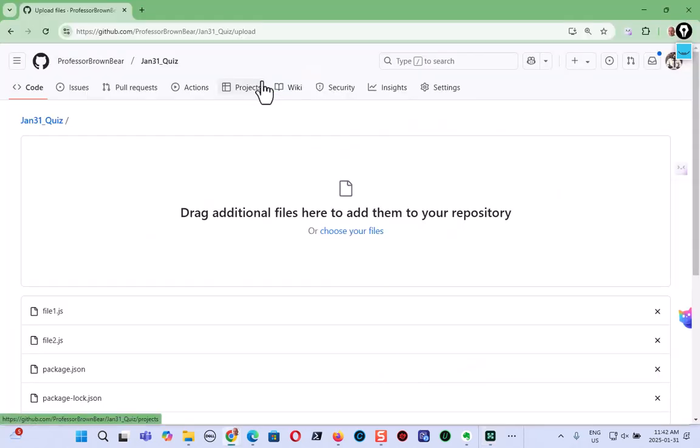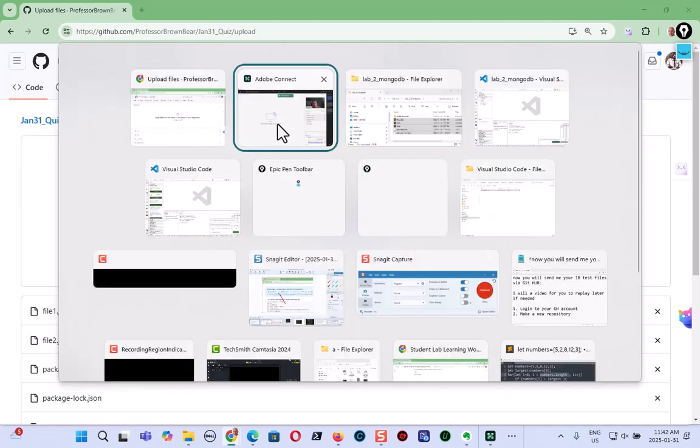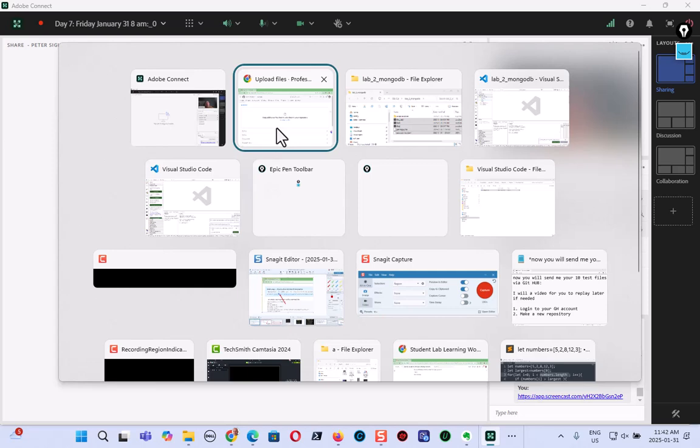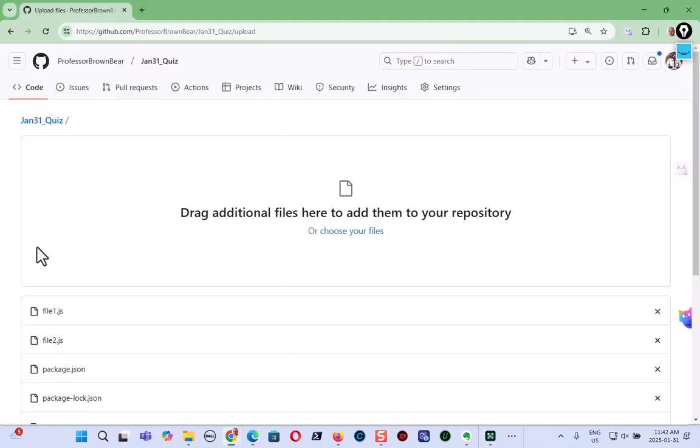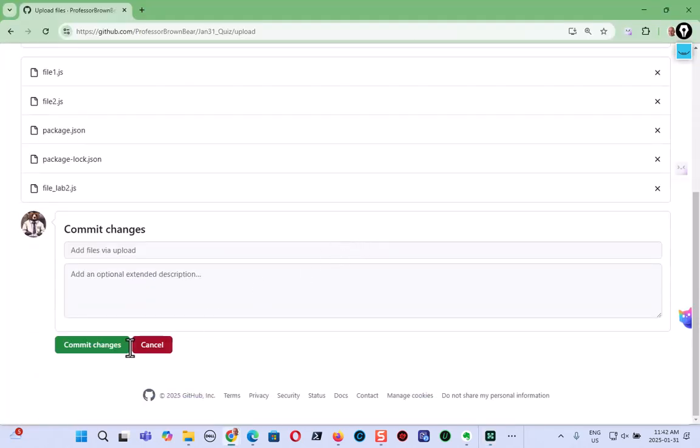All right, Fear Pal, let's carry it on. All right. So now I've attached my files to my GitHub. There they are. And now you need to commit changes. So you say commit changes.